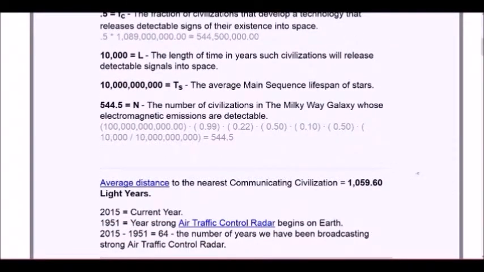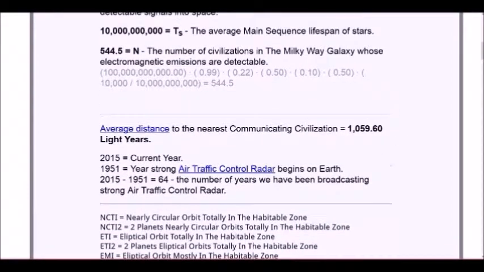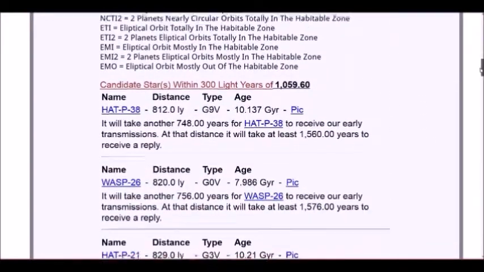And the fraction of those planets that are able to release detectable signs of their existence into space, let's make that half. And we'll keep this longevity the same, 10,000 years, and click Estimate for N, and we get a different value for N: 544.5 civilizations in the Milky Way galaxy releasing electromagnetic emissions into space. And the average distance now becomes 1,059 light years to the nearest communicating civilization.